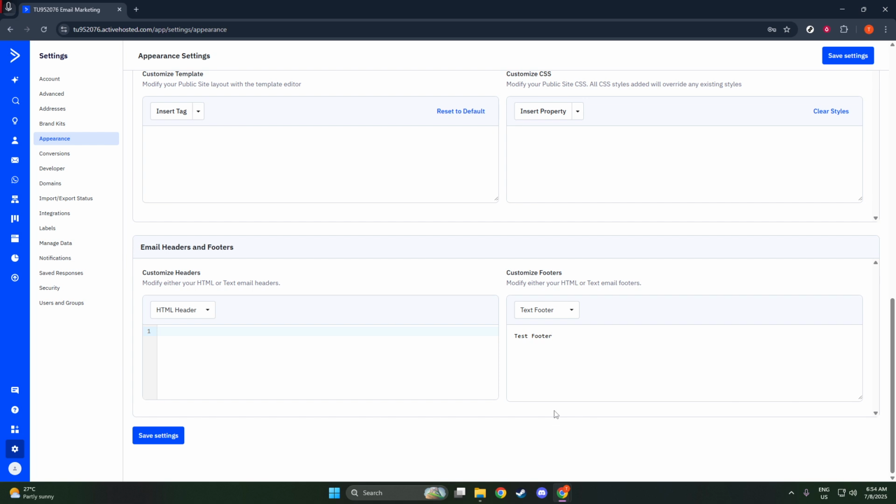And that wraps up our tutorial on editing the email footer within ActiveCampaign. By taking control of your email appearance, you enhance your brand's consistency and professionalism. Remember, first impressions matter, and every detail counts.